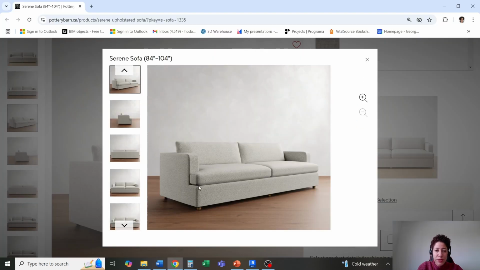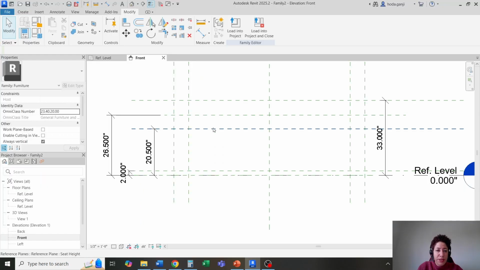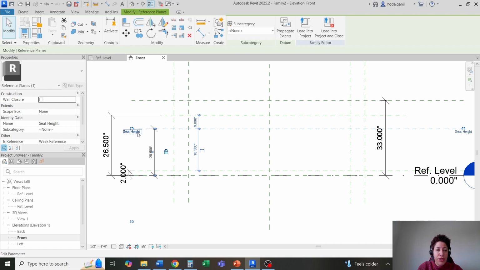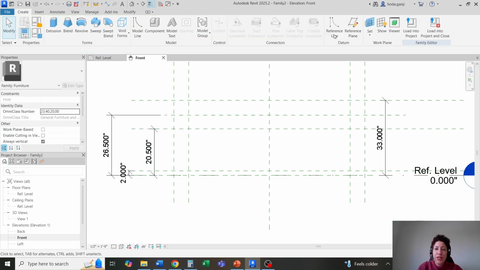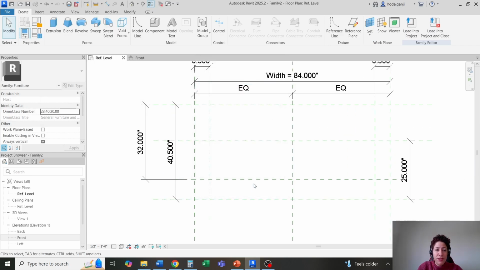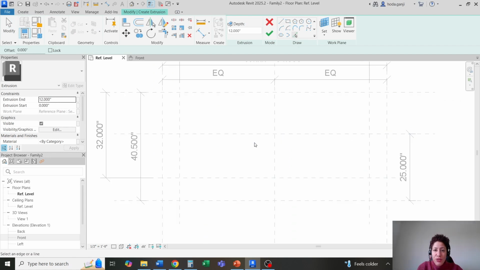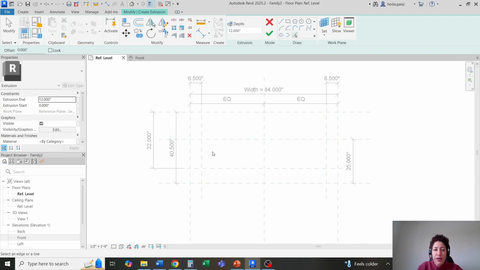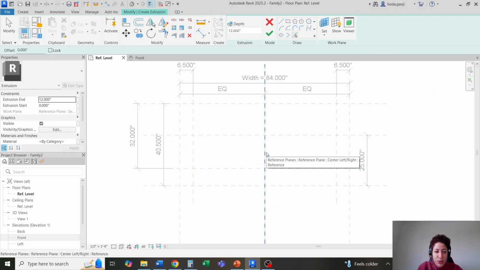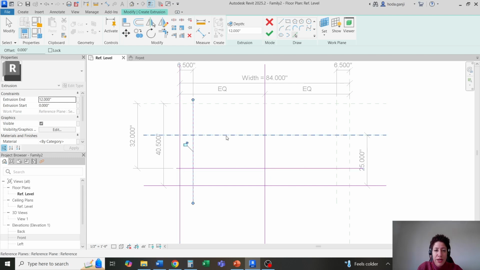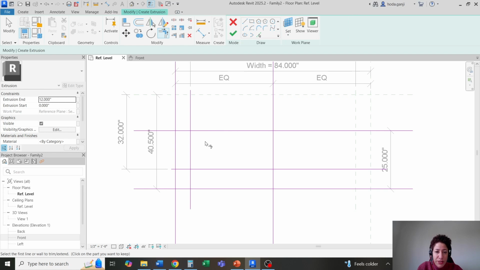I want to start with modeling the seats first, so I'm going to go to my front view and select the seat height reference plane, this one. So I'll go with create, set, pick a plane, pick this one. I'll go to my reference level to draw. Extrusion, I always prefer to actually pick the reference planes here. So this one, here, here, and here actually. So now if I trim some of these, you can see this better.